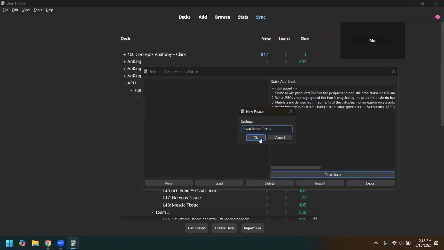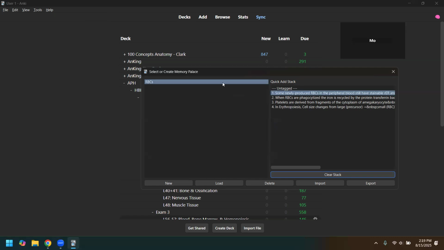Okay. So I'm going to click OK. And then you'll see your memory palace is created here. Now, the next step you want to do is move the information that you want associated with that palace. You're just going to drag and drop. Okay. And then you get this option.